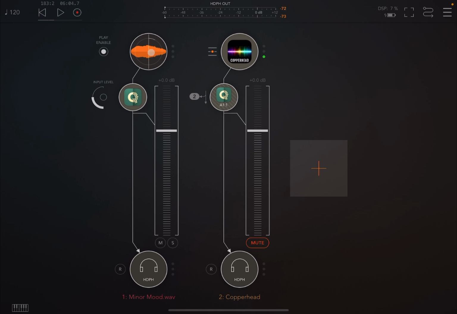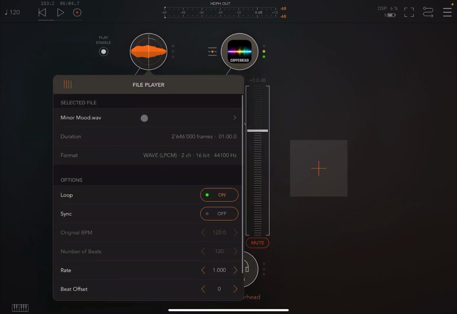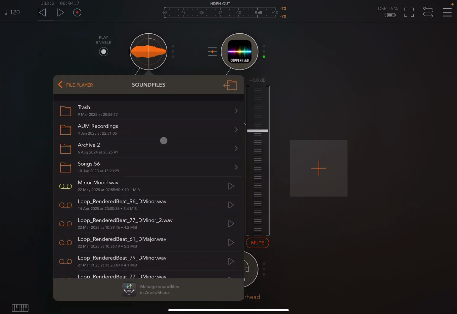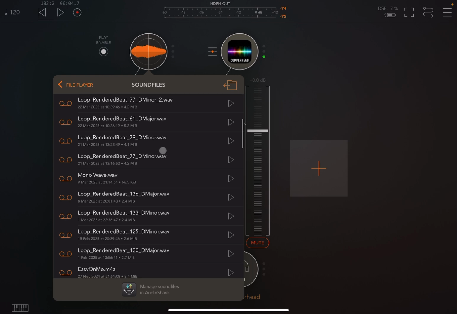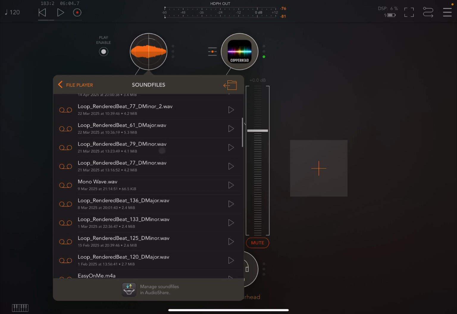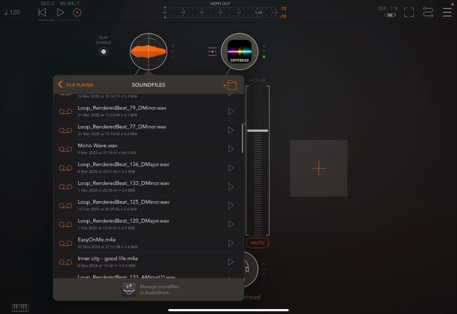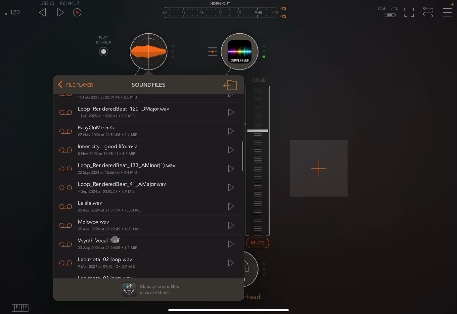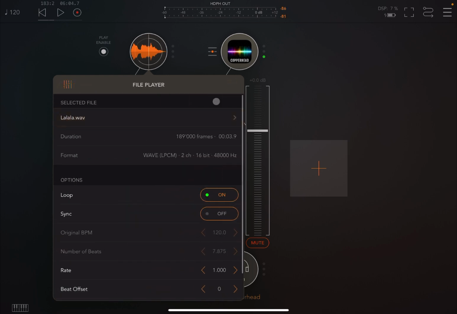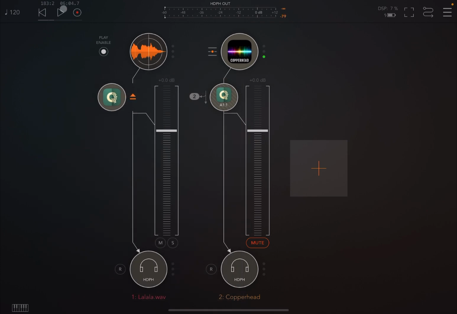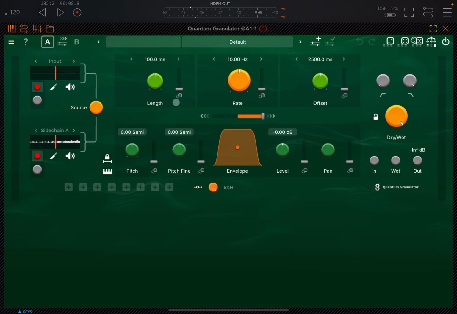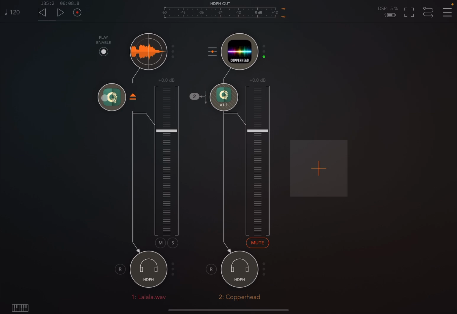Now let's stop these and let's open up the file player and let's change that. So for example, let's go for a different type of sound. For example, we could choose this one, okay, which sounds like so. Okay, just a simple vocal. Okay, let's see what we can create with the granulator.